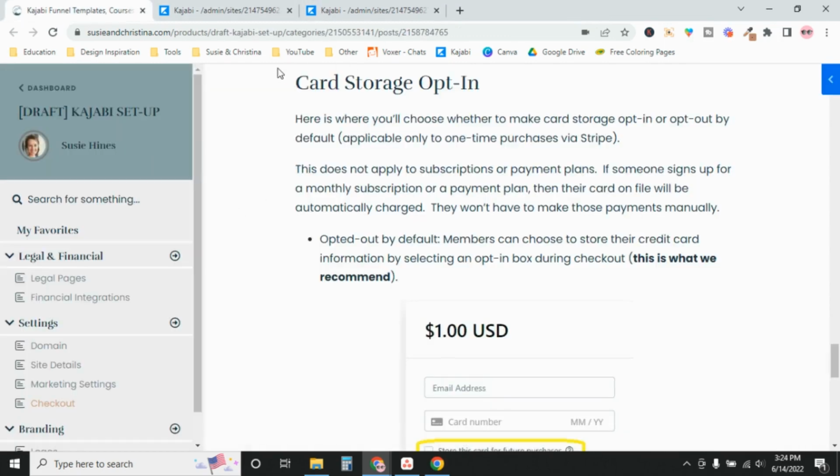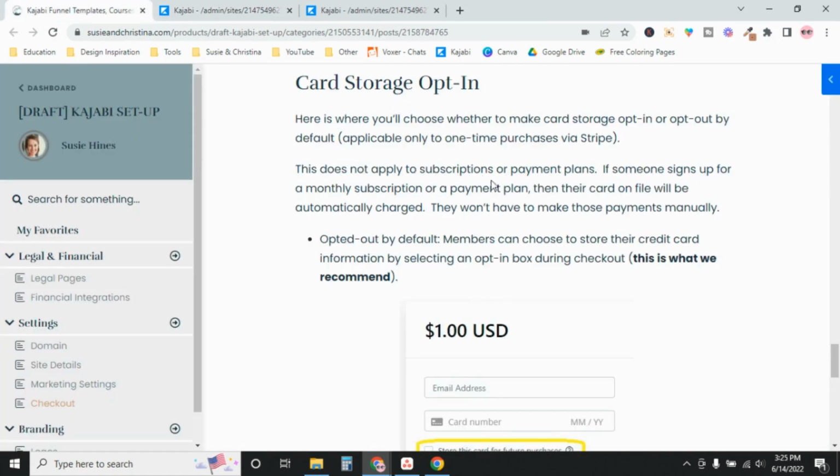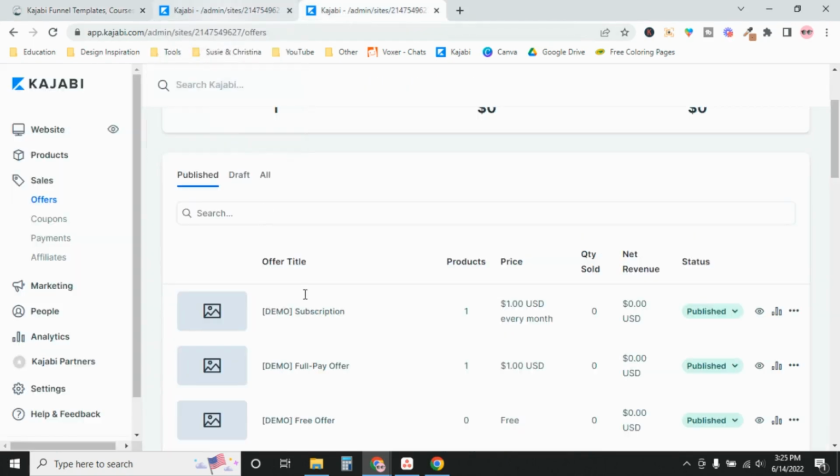So the other thing that you're going to set up in your checkout settings is your card storage opt-in. And this is where we either choose to store somebody's credit card information or not. And this doesn't apply to subscriptions or payment plans. Like if somebody signs up for a subscription or a 3-pay plan, something like that, then their card will automatically be stored. So I'll just show you what it would look like.